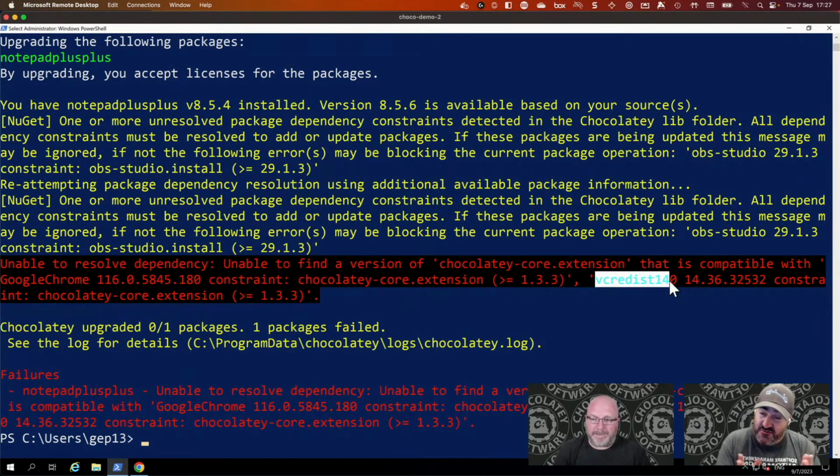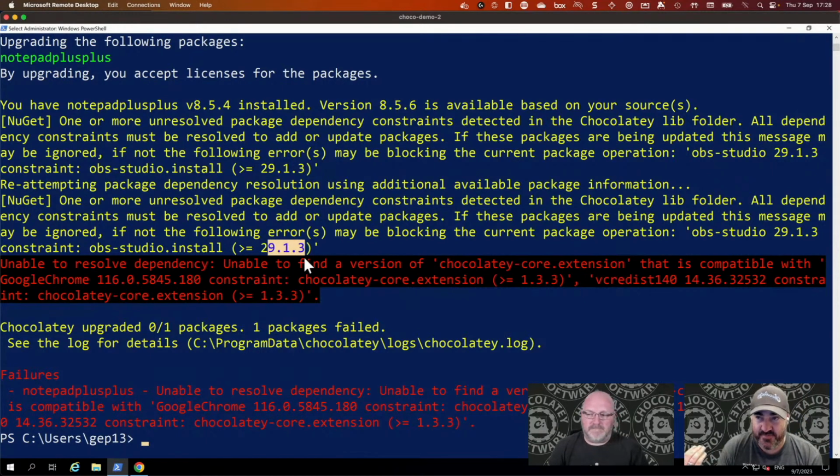And then when Chocolatey is figuring out the interwoven dependencies, it will see, well, you've got OBS Studio 29.1.3 installed, but you've got OBS Studio 29.1.1 installed, or vice versa. And that's wrong, right? So we could say, well, that's okay. Let's just move forward with the installation, or the upgrade in this case. But we don't want to compound the problem by making it worse.